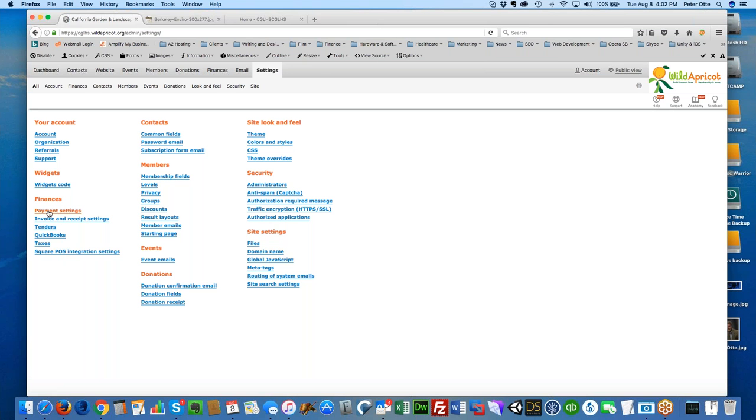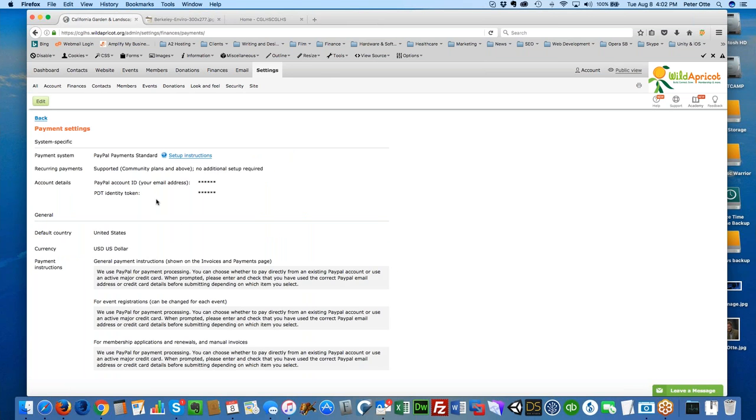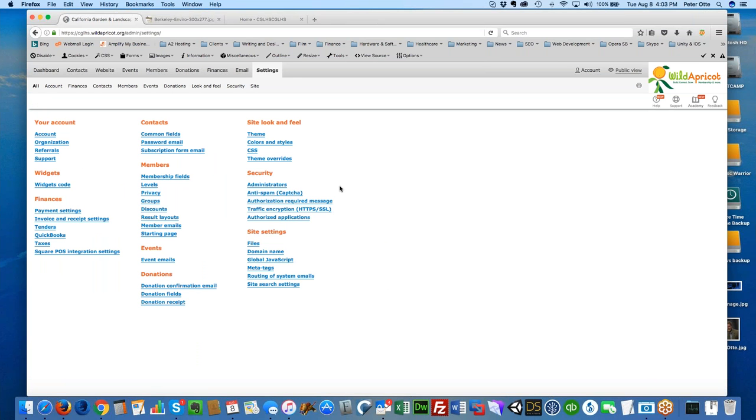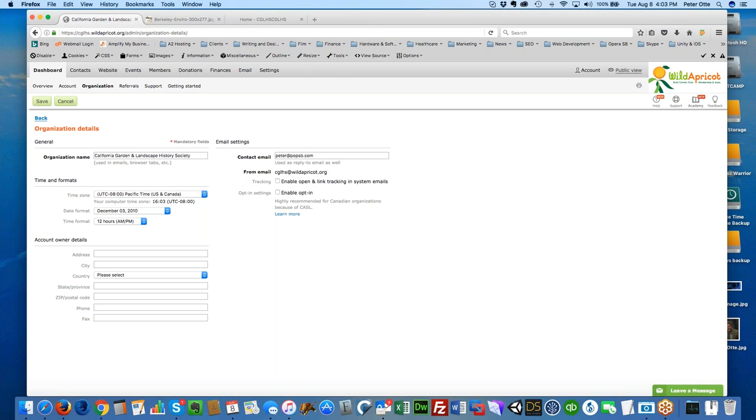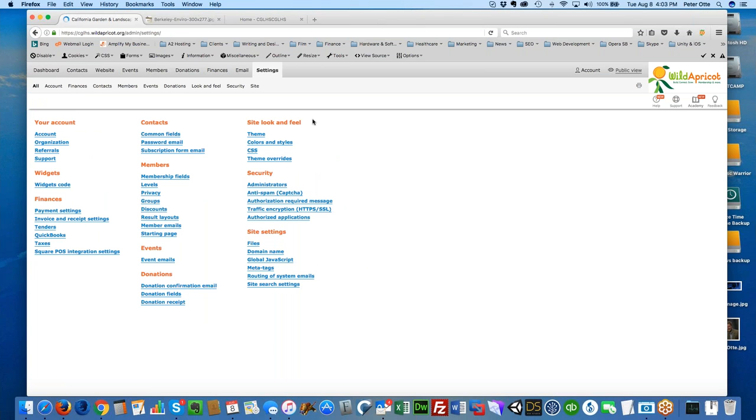So if I clicked on finances, payment settings, you'll see that we set up PayPal payment standard already with your PayPal account. If I just wanted to see what version of PayPal we are using, you can see right there, payment standard. Or if I want to change the organization email, I go straight to that tab. So settings is actually a nice way to navigate the site.